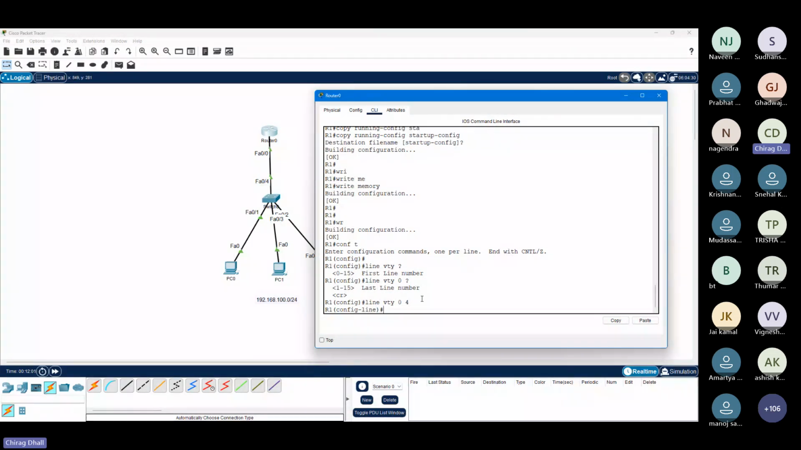So line vty 0 4 will create 5 virtual lines, which can be used for establishing telnet connection with the connected router. So 5 people at a given point of time can take telnet access of my router because I have created how many virtual lines? 5. And how many maximum can I create on this router? 0 to 15. That means in total 16 lines. Right now we have created 5, line vty 0 4. Yes, correct. 0, 1, 2, 3, 4. These are 5 lines, right?